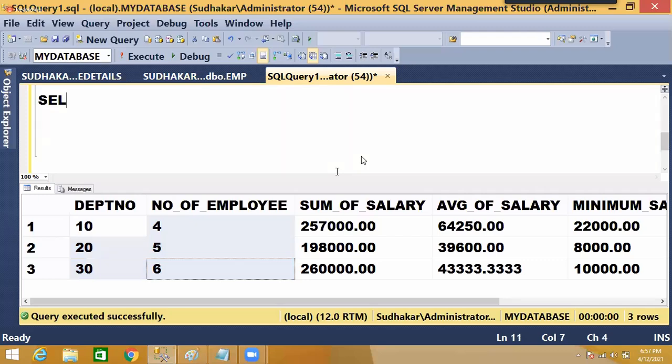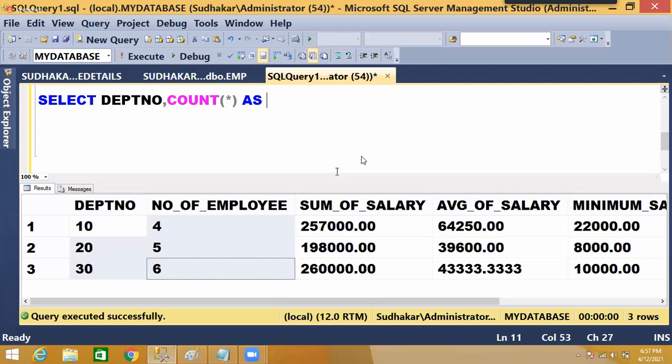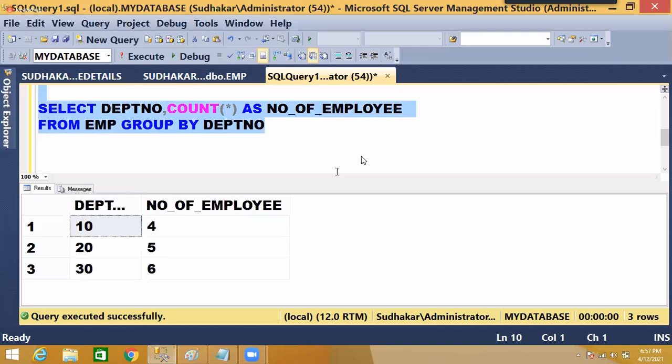Select department number, comma, count of star as the alias name number of employees, from EMP group by department number. Up to here, if I go for execution, each department number shows its number of employees.